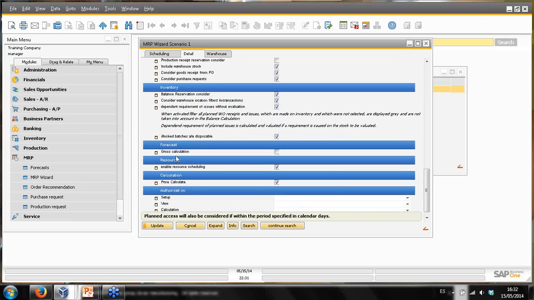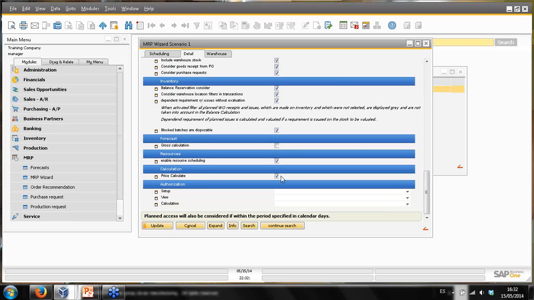And you should consider, if you click on gross calculation, that the cycle time will not be considered, so of course you are also not able to enable the resource scheduling. This one is the field you should mark in case you are interested in having a look at the resource graphic view about the status of your different resources once you run the MRP.